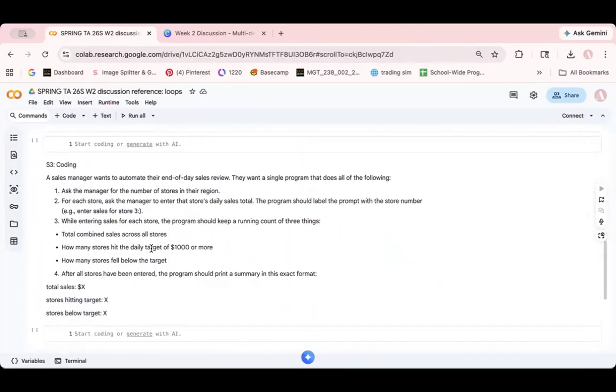Now, problem number 3, your guys' favorite one. It is the code on your own. We have a sales manager who wants to automate their end of day sales. They want a single program that does the following. Ask each manager for the number of stores in their region. For each store, ask the manager to enter the store's daily sales total. The program should label the prompt with the store number. So, for example, enter sales for store number three.